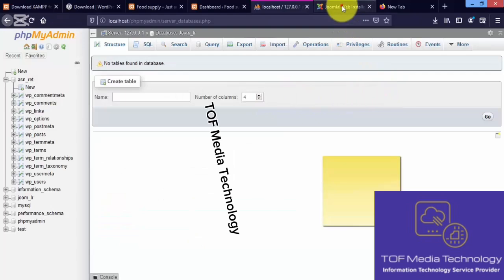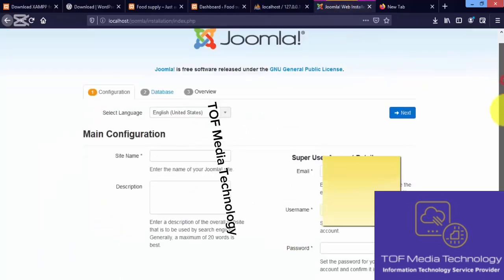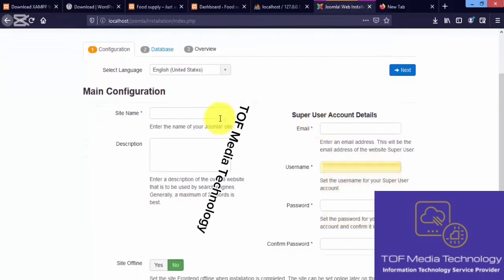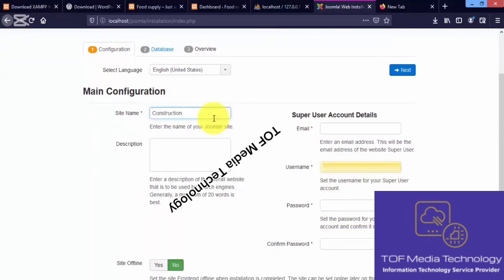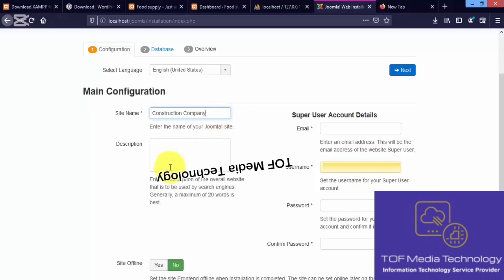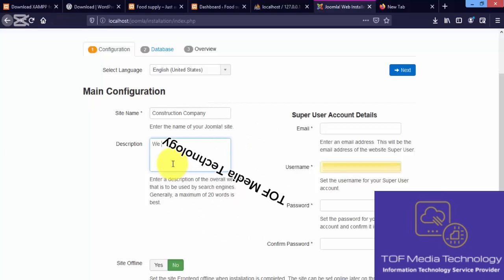When you click on create, let's go back to the Joomla landing page where we need to do the configuration. First of all, what kind of site are you creating? For this case, we are creating a site for a construction company. Your case might be hospitality, education, whatever. So just put a brief description of your website there. For our case, we can just say we are a construction company in Maryland, in Dubai. Just type anything related to your own case.